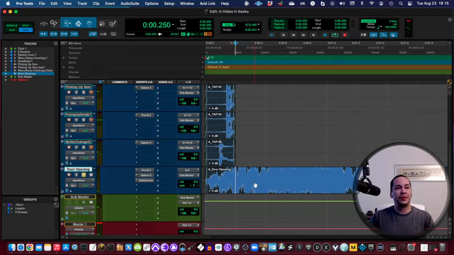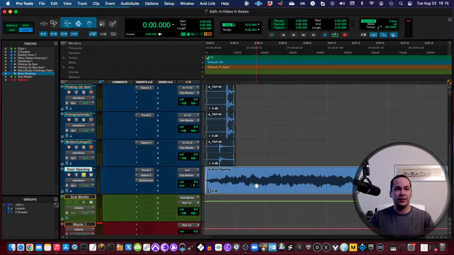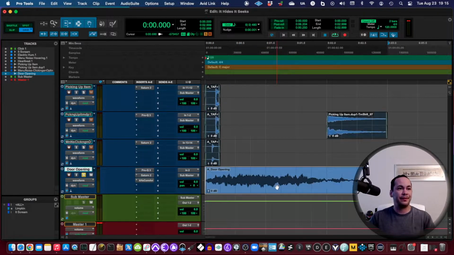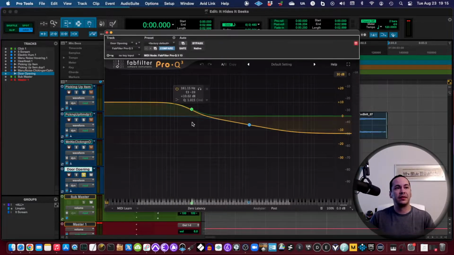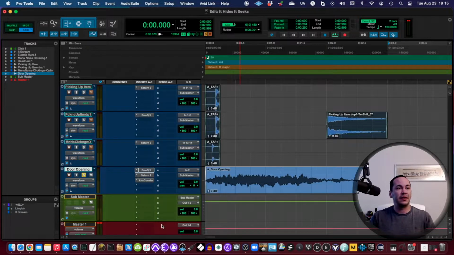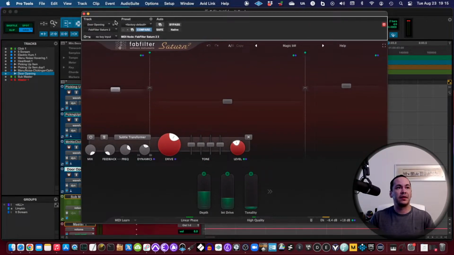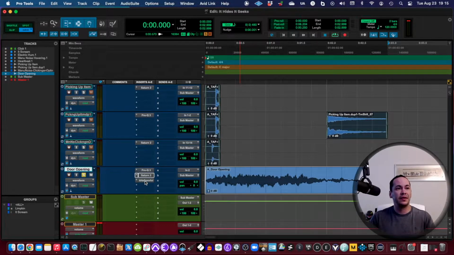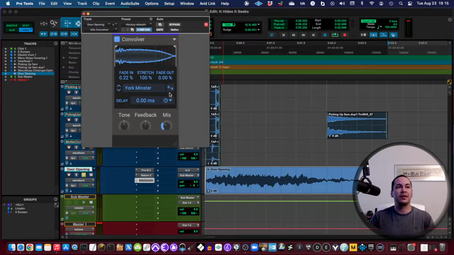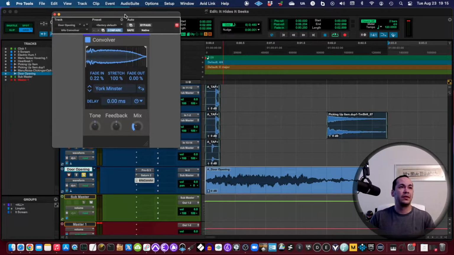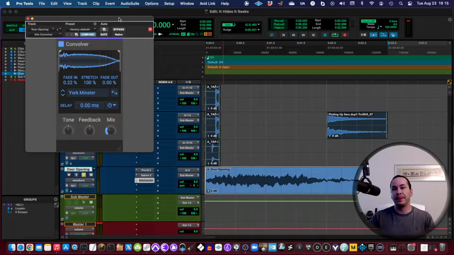And we also have a door opening one that I made. We did some processing on it. Again, boosting the low end and getting some of the harmonics in it. And then we also put on a convolution reverb.